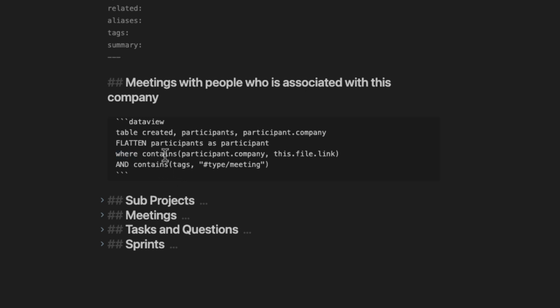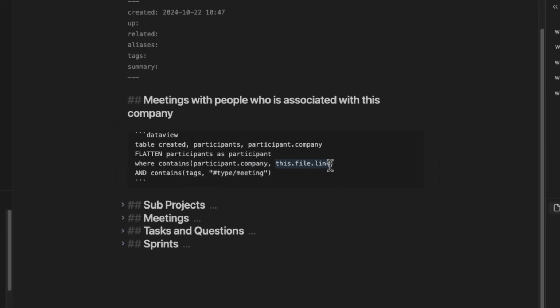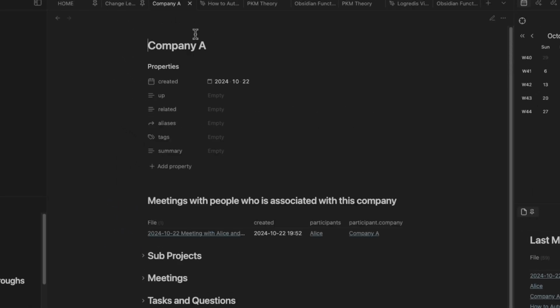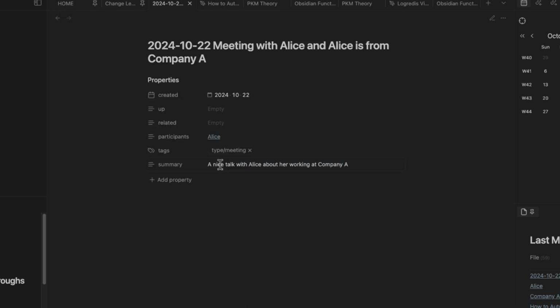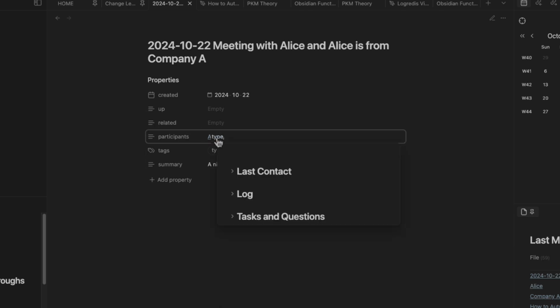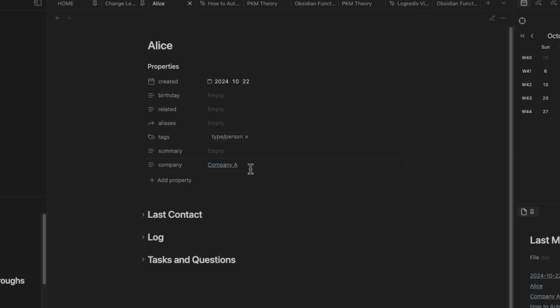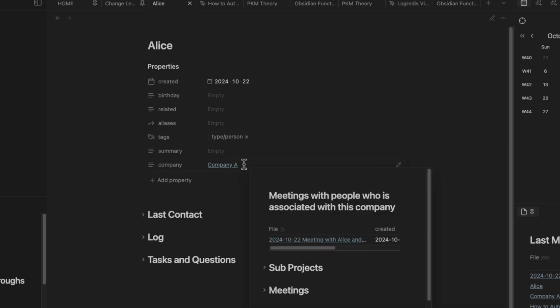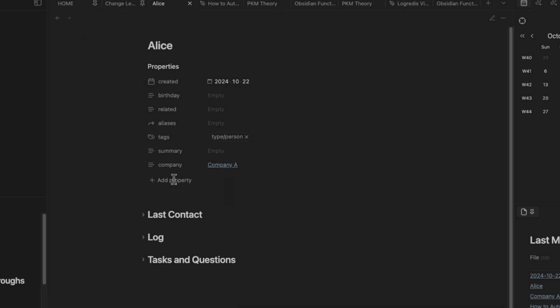So the where says where participants.company contains this file link. And we can see that this file link is company A. Now what it actually does is that Dataview query goes and looks at participants.company. So it knows to go into Alice and .company and searches for what is the value at the company metadata field. And it sees that it's company A.